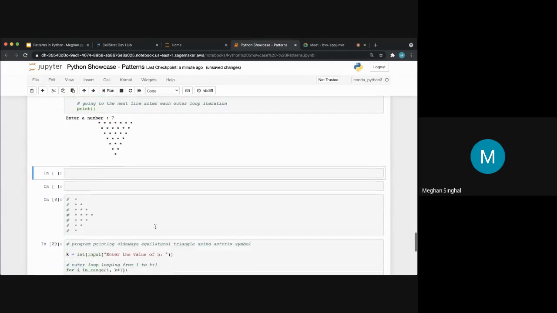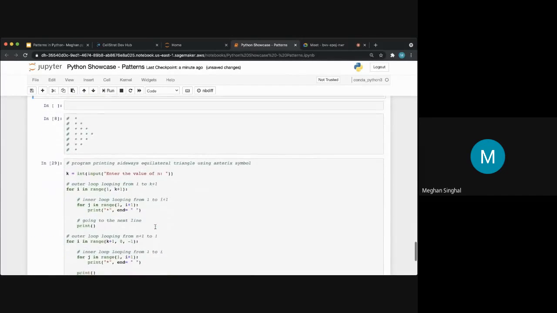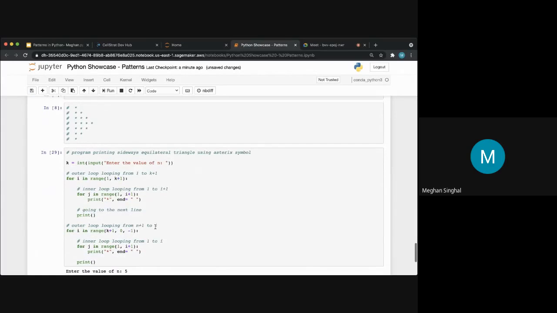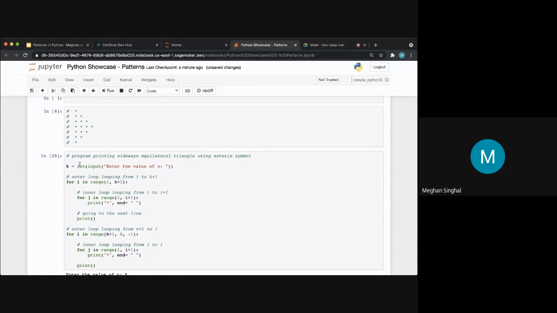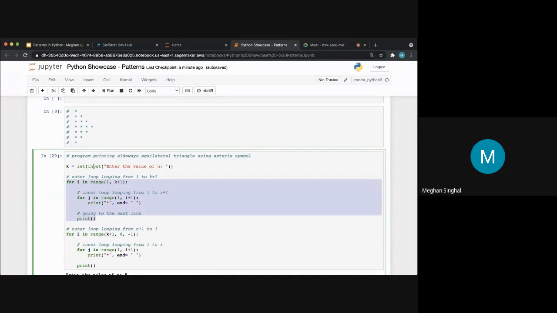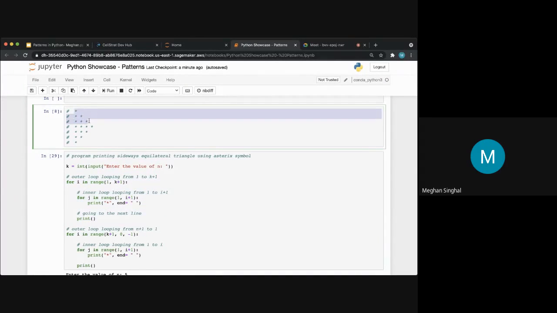Now the last program is to print a sideways equilateral triangle using the asterisk symbol. So we will input the value of K, which is the number of rows, and then we'll have an outer loop looping from 1 to K plus 1, and an inner loop looping from 1 to I plus 1. This prints the asterisk plus a space. Now, this whole first loop only prints this much of the program. Now we still need the rest. So we're going to have another nested loop.